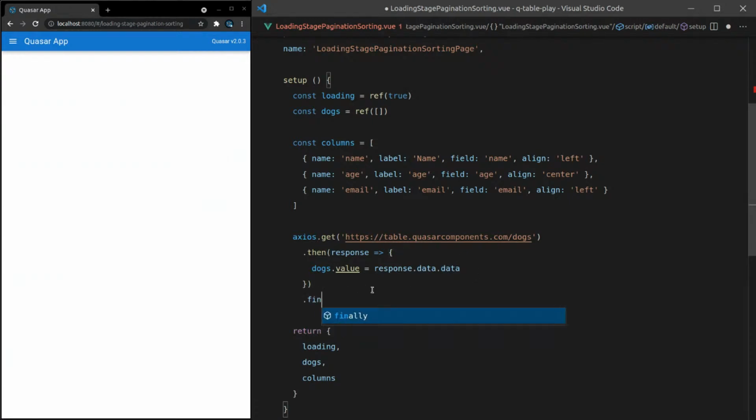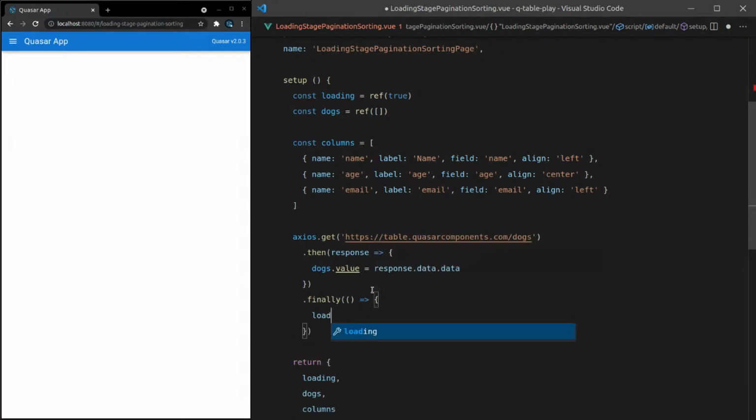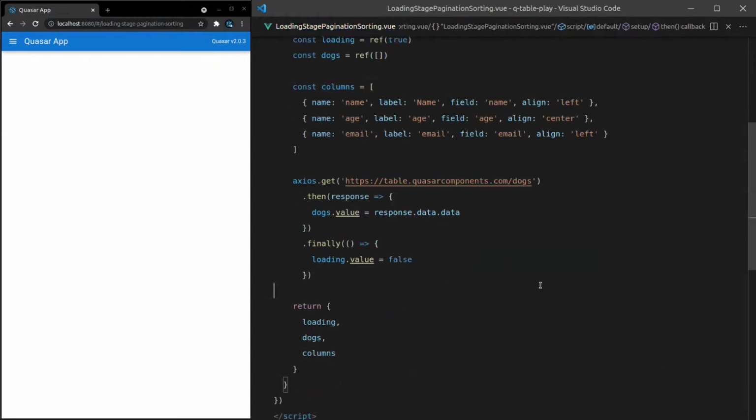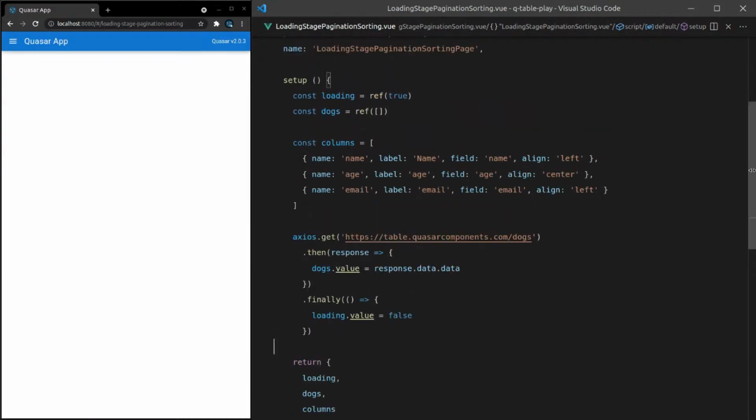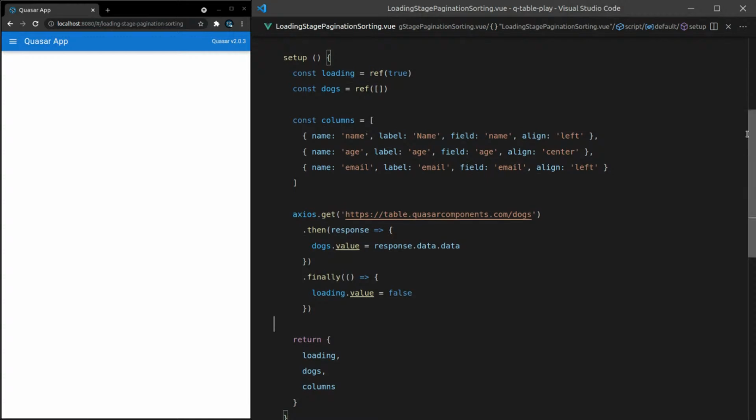The next thing we need to do is say dot finally. And then we're basically just going to set that loading state. So we'll say loading.value is equal to false. There we go. So that's basically all the behind the scenes stuff that we need to do. Now we can actually use all of these values here to get it to work.